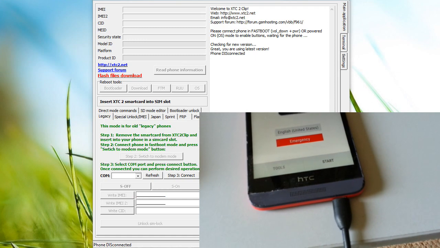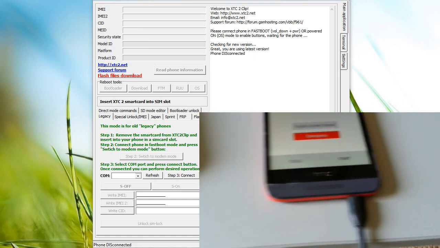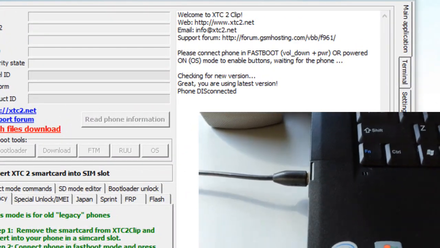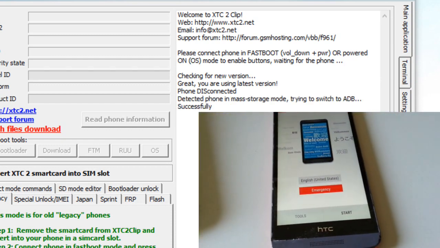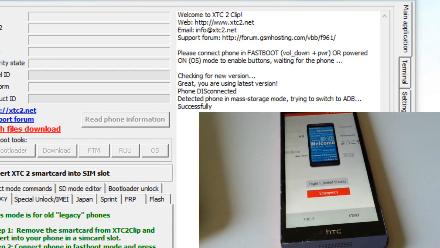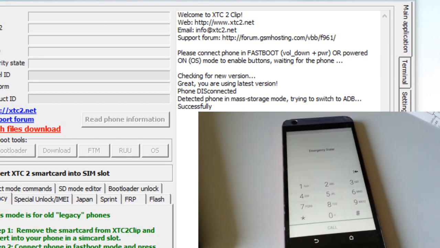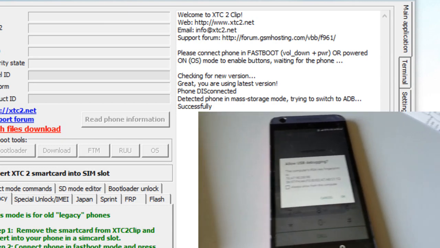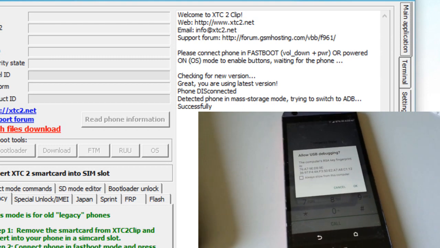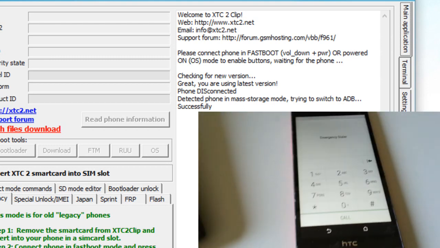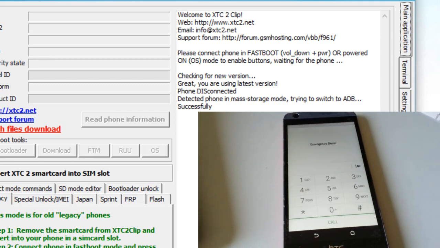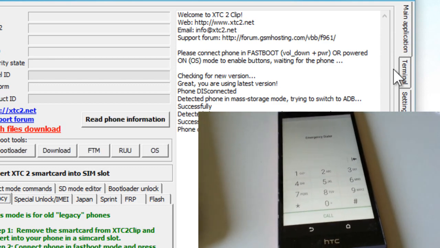After you've installed the drivers and software, go ahead and connect the phone to the computer. After you've connected the phone, go ahead and stop at the emergency call screen. And once the computer recognizes it, you'll see this message here. Just check the box, press OK. And this will enable USB debugging on the phone.